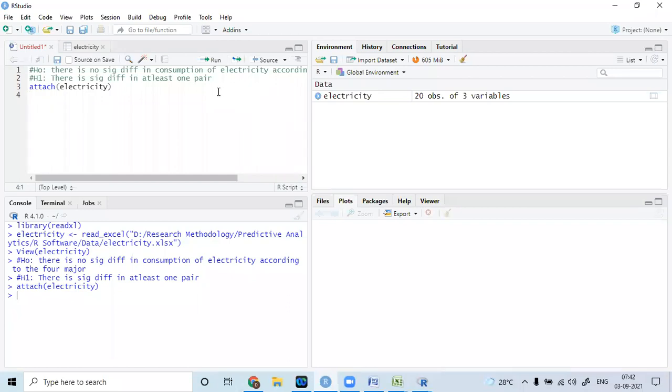Excuse me, sir. Sir, do we need to type the code number 1 and 2 also that you have typed? No, they are not the code. They are not the code. They are just for information. They are not the code.